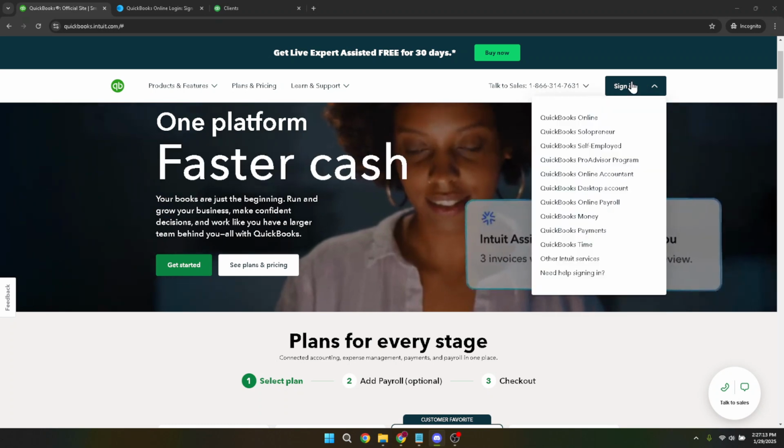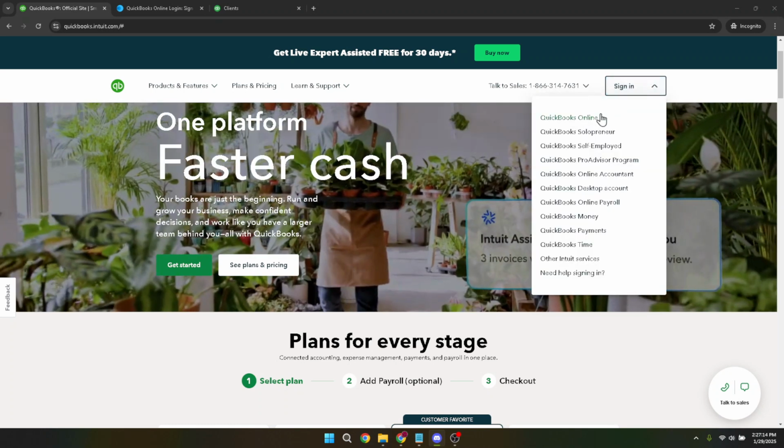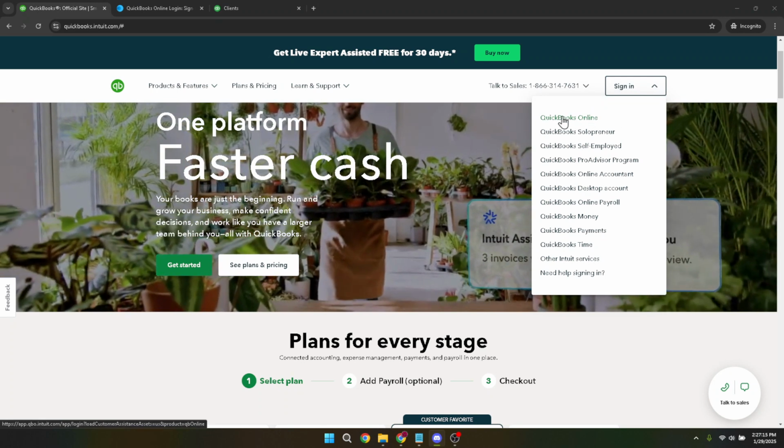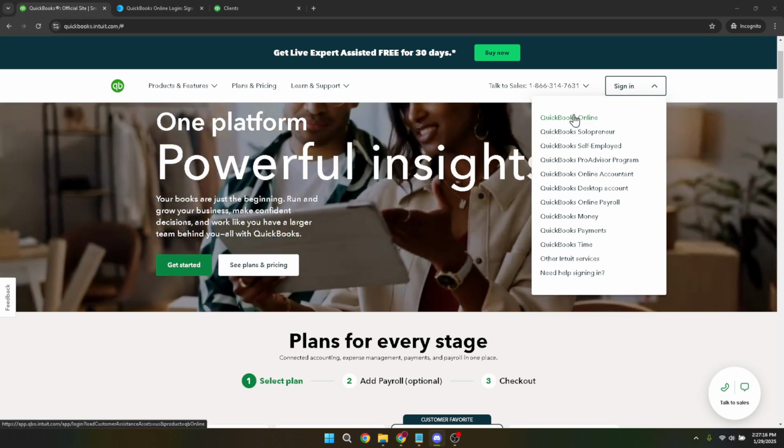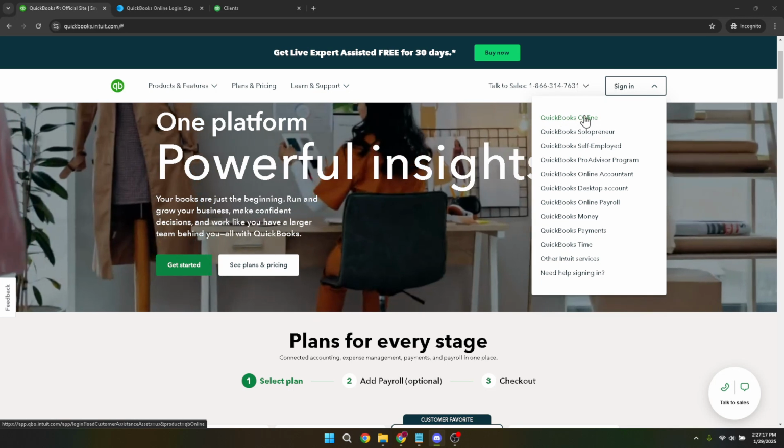Once you're on the login page, it's essential to select QuickBooks Online from the available options. This choice ensures you're navigating to the right platform where you can manage your employee details efficiently.